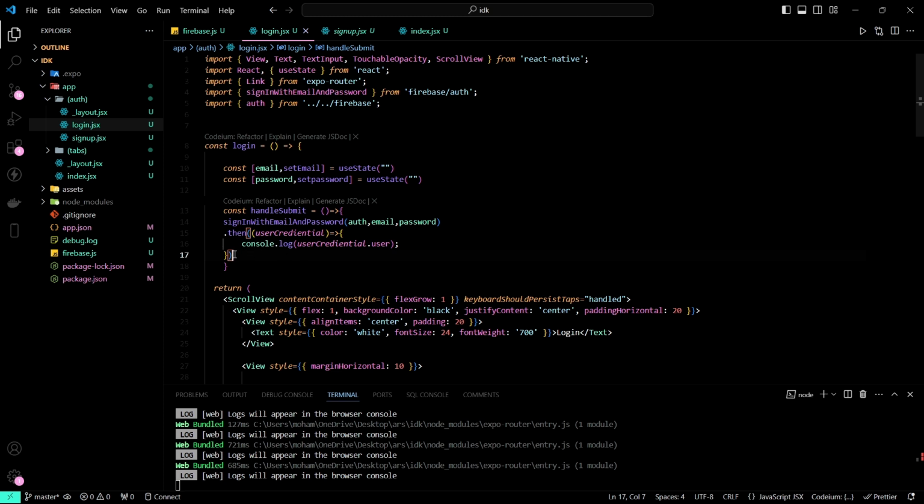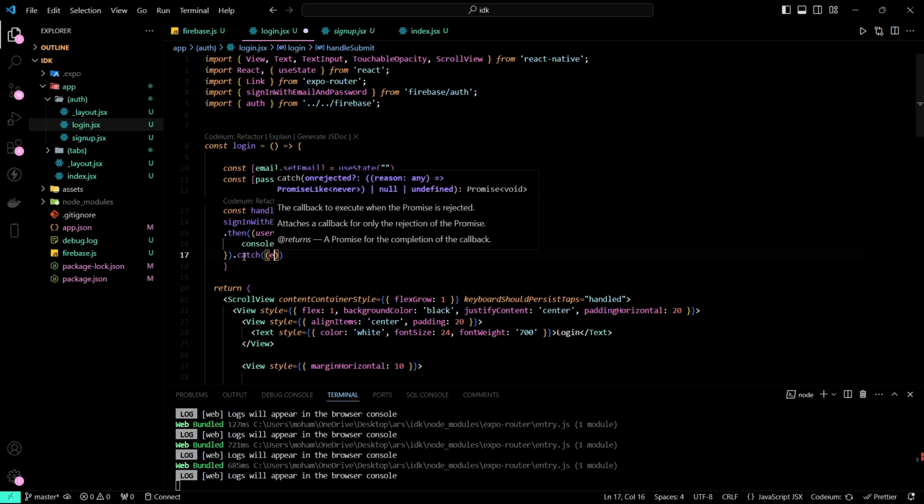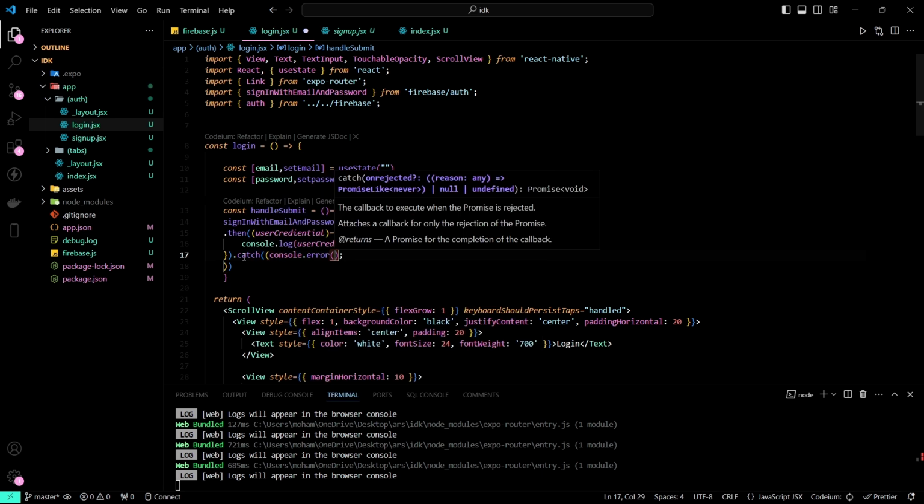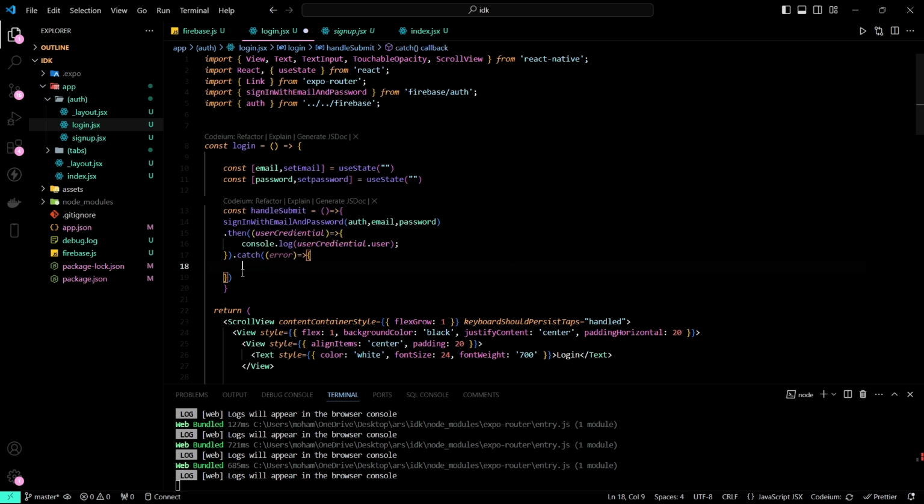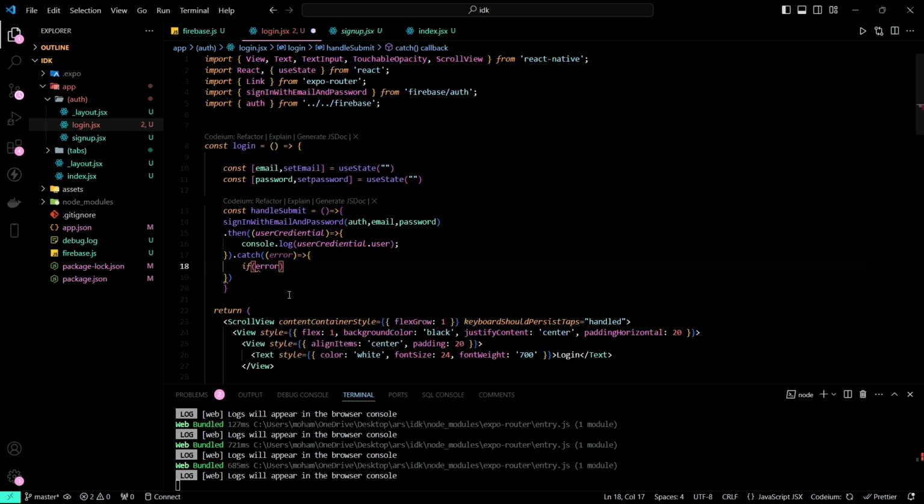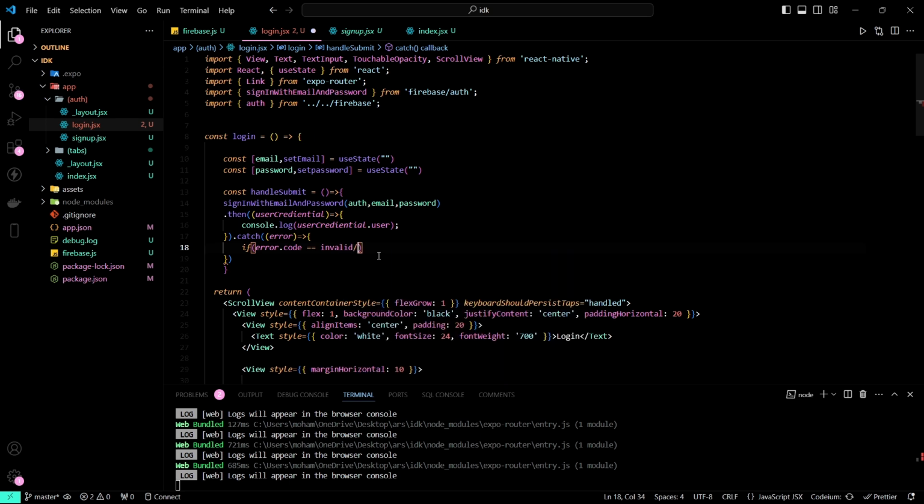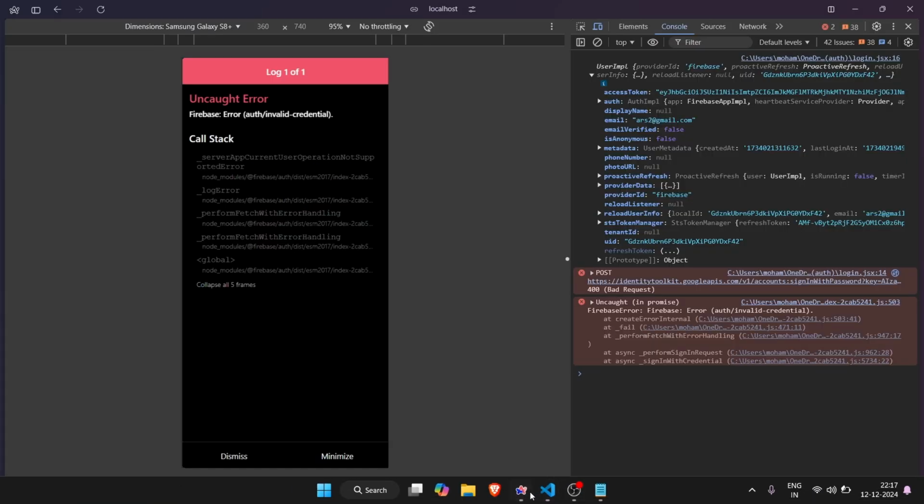So after then, dot catch. This catch is also a function. In this I'll be writing if error dot code equals to, what was this, auth/invalid-credential.